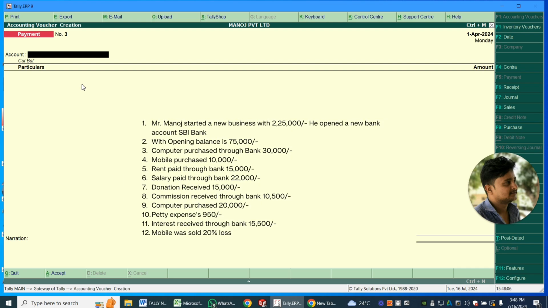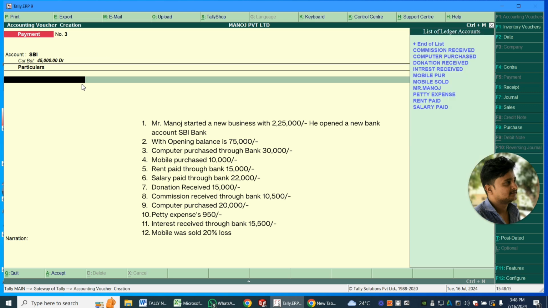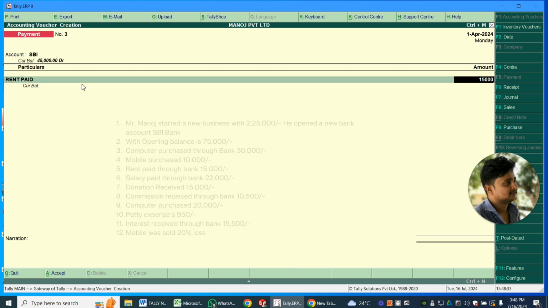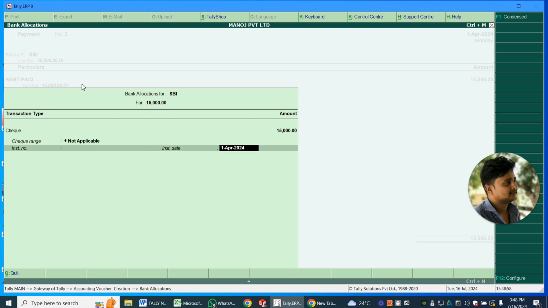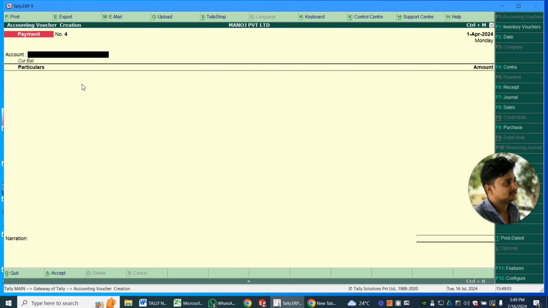So rent is paid through bank. I am going to select SBI. So again enter the space bar. You will get the list of ledgers. Here select rent paid. So this is also a payment, it comes under payment mode. And how much is it? Rent paid 15,000. 15,000 rent paid through SBI. Enter the check number here, we will discuss it later. Enter it. Again enter it, and if you want to write any narrations, write it and go for the submission.